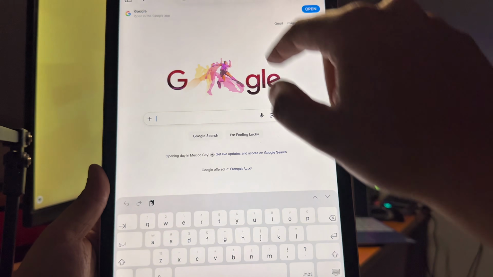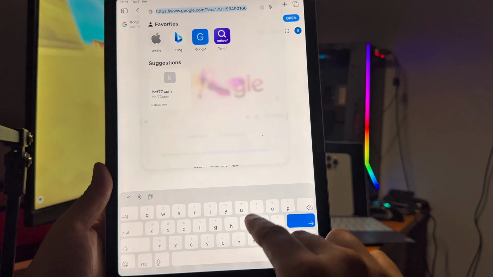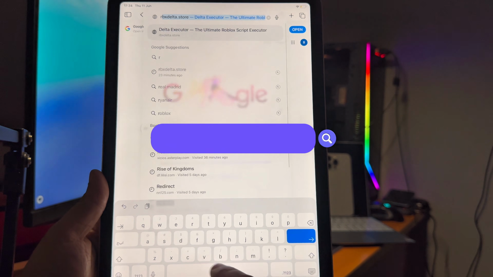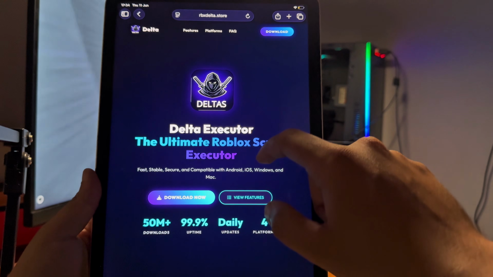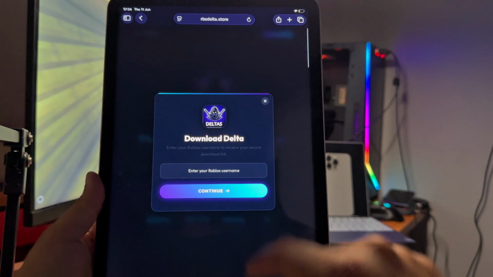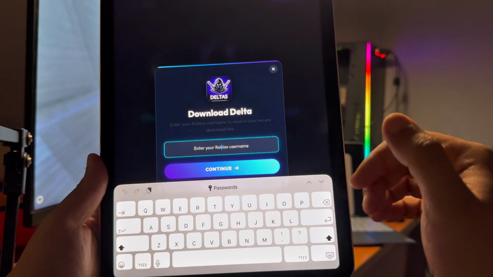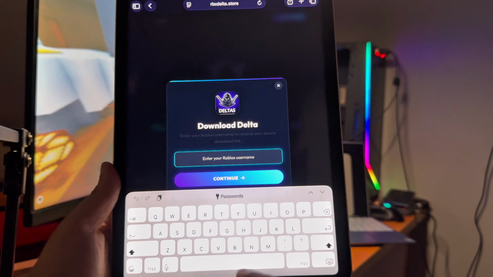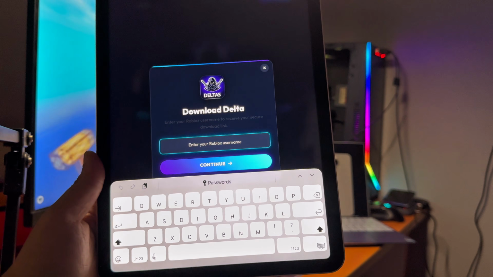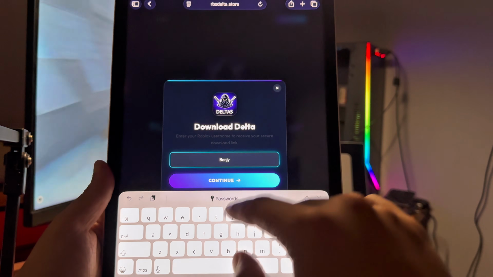Go to the website, use any browser, it doesn't matter. And just like that, we need to start downloading. Here we enter our username, so we get the key that links it to our username. You absolutely need that key, otherwise it will not work. Yeah, let's just type our username real quick.